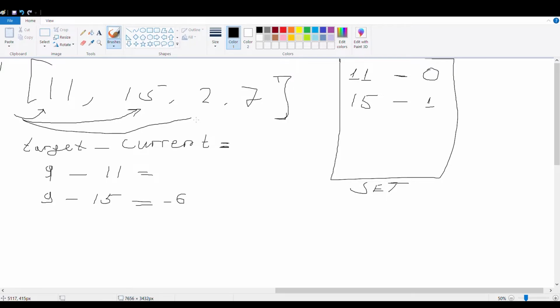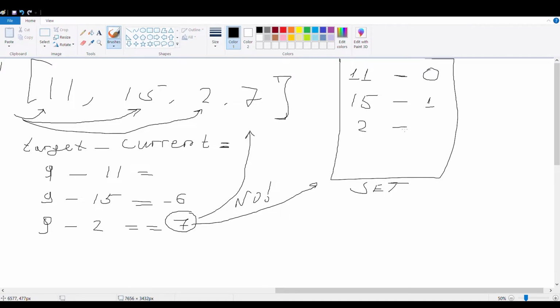So I'm going to increment the pointer again. I'm going to get 2. And now I'm going to say target minus 2 is equal to 7. Do I have this in the collection? I don't know anything about 7 in my set currently. So my answer here is no. As I say no, I'm going to add 2 with its own index, which is going to be 2.